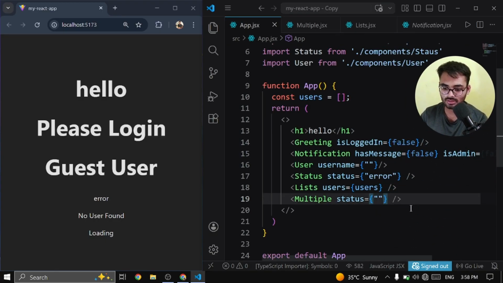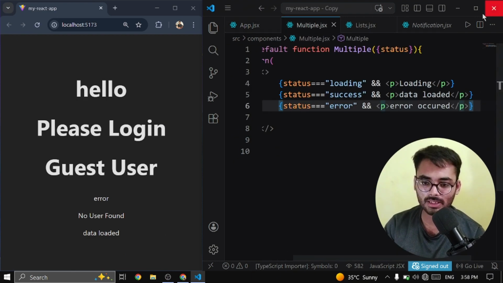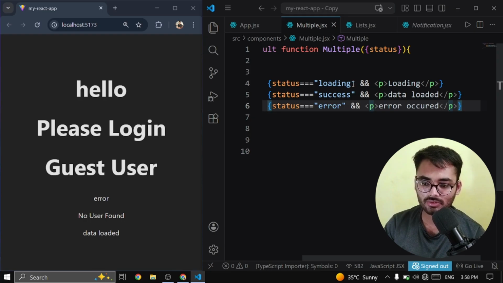In App.jsx, I can just change the status to error. Error will be displayed, error occurred. And if I'm just going to say success, then it will say data is loaded. So in this way we can also do multiple statements, and we can use logical AND. If the condition is getting true, we can display this message.